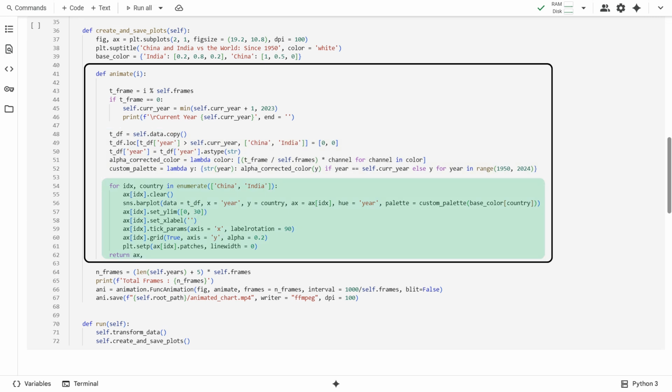Next, on each subplot, we make sure to clean up the axes to eliminate any residuals from the previous plots. We then plot the bars using the custom-made color palette. We set the y-axis limits and make some cosmetic changes, like rotating the x-axis labels, displaying grids, etc. We finally return the axis object.